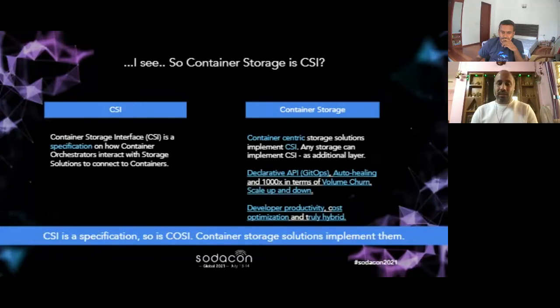and also enhancing the capabilities of the storage layer with all the new things that we just introduced as part of container storage, which are declarative API, auto healing, and being ready to handle the volume churn that's going on. And one key aspect: the specification is CSI, and the implementation of the specification is nothing but CSI drivers or CSI plugins, right? Absolutely, based on the CSI spec. Yeah, another key aspect is we should be able to scale up as well as scale down. In the past, scaling down was a huge problem, but that should be solved as part of container native storage or container storage.